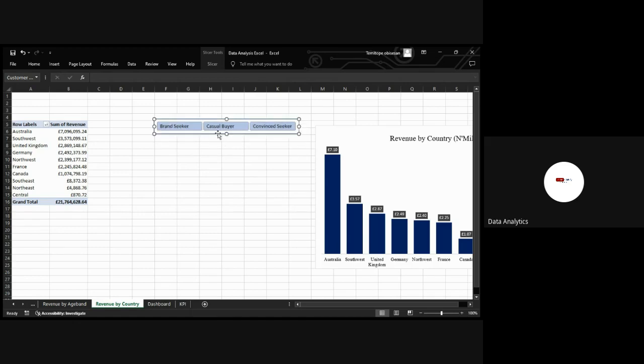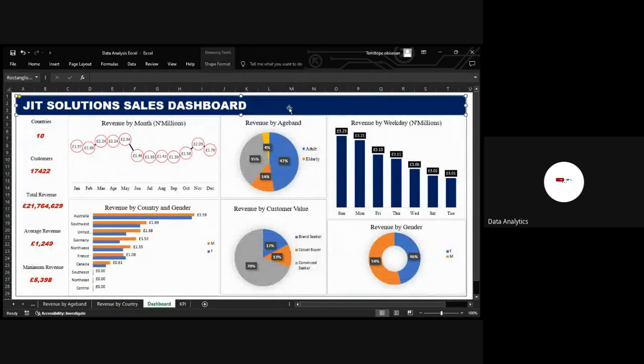So you can now copy this, Control C to copy. And then you can come and paste it here. Just drag it to this place. Like this. All right.